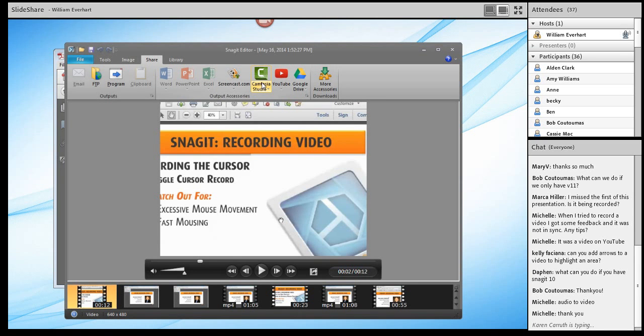What can you do if you have Snagit 10? Well, I don't know. I don't have Snagit 10. I don't know if video is available in 10 or not. That's been a while back for me, so I don't even know. I don't even recall.